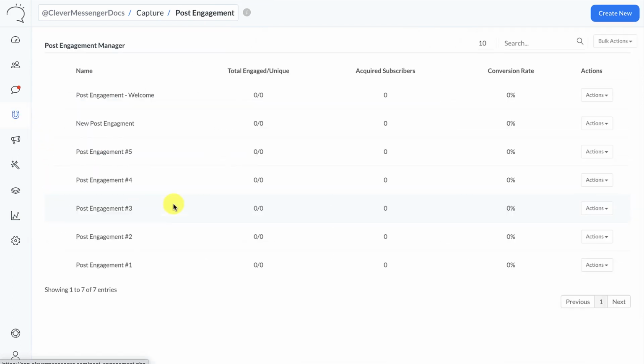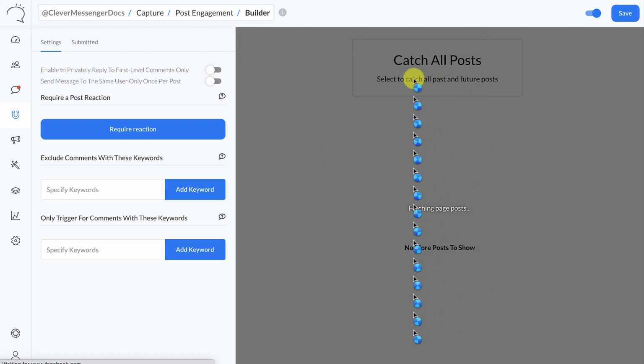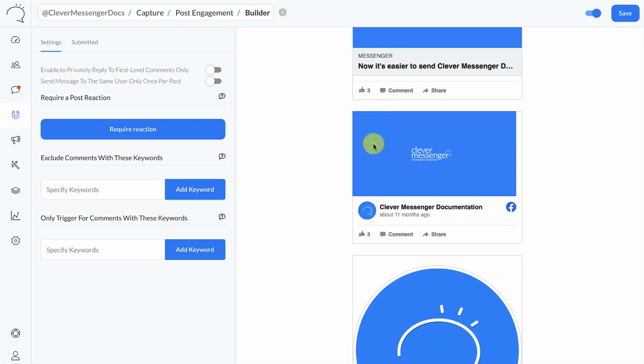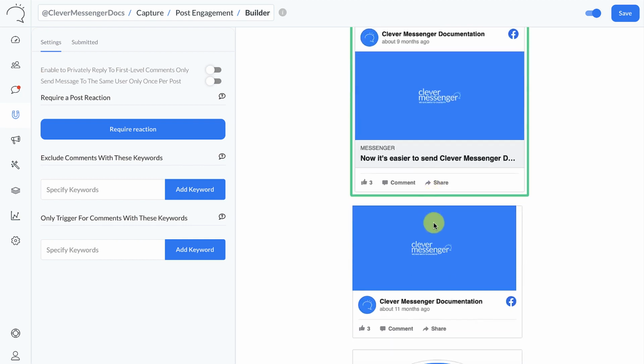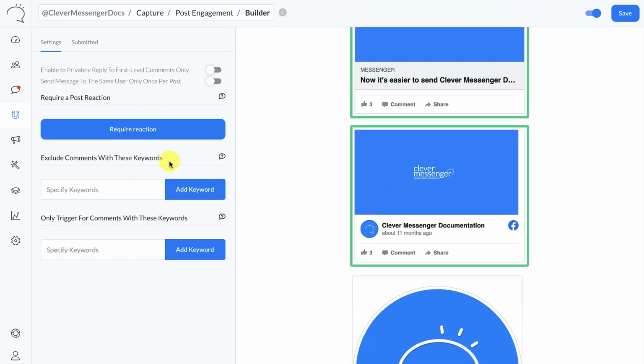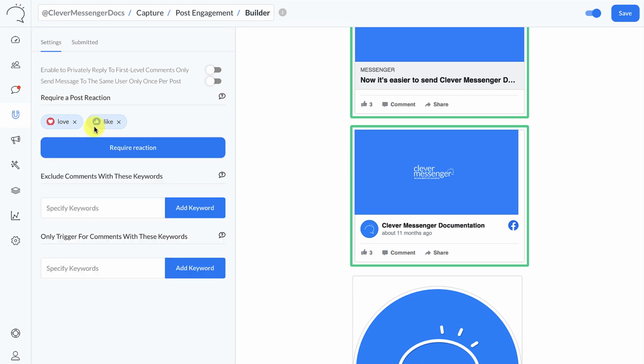Moving on, we got post engagement, one of my favorite features probably. Again, starting with a table, docs demo. There we go. And this actually pulls all the posts I got on the page. And I now can easily click the post I want to add these settings to. I can also choose all posts, but I don't want to do that. And by creating this entire setup, for example, if I want to require a like or a love reaction, I can do that as well.